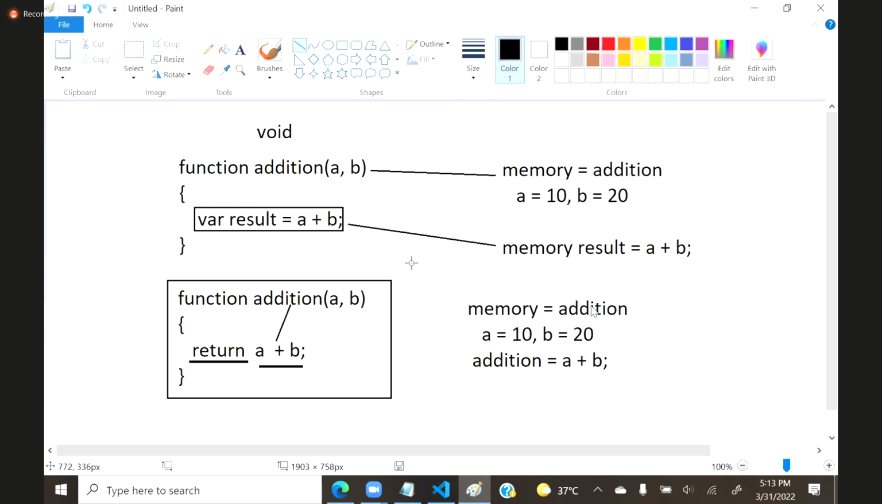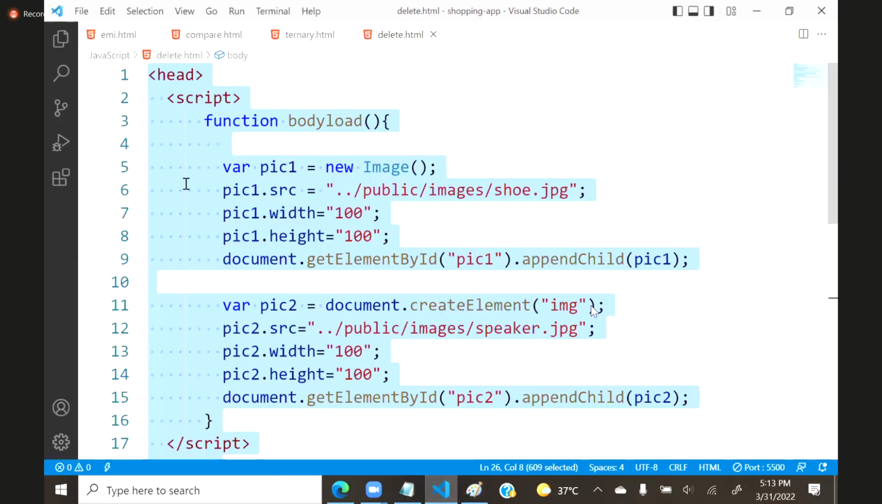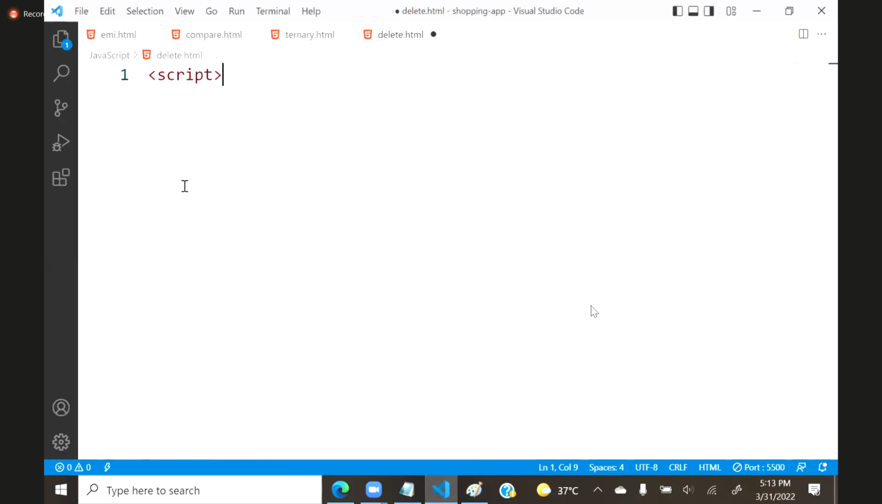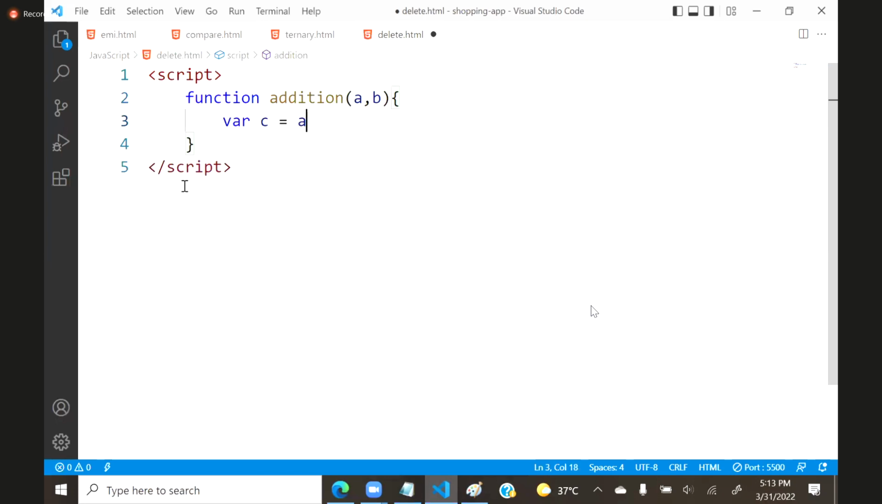So what is void doing? Void is discarding the memory. If it is discarding the memory, another memory must be allocated to store its results. If it is not discarding the memory, then the result will be stored in the same. For example, now see here, it is simple. Here I am creating a script. Function addition is equal to a comma b, and var c is equal to a plus b. Another function add is equal to a comma b and return a plus b.